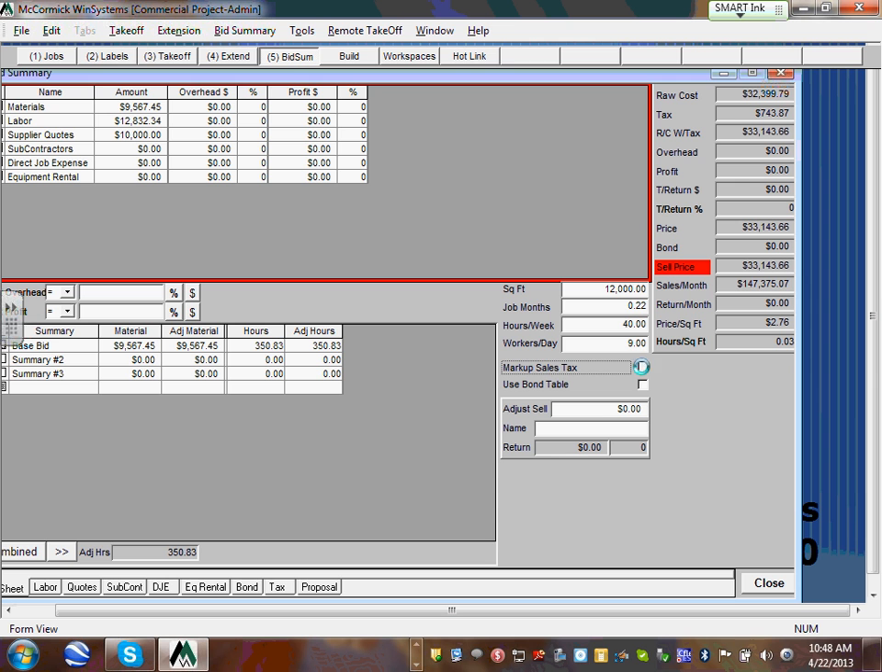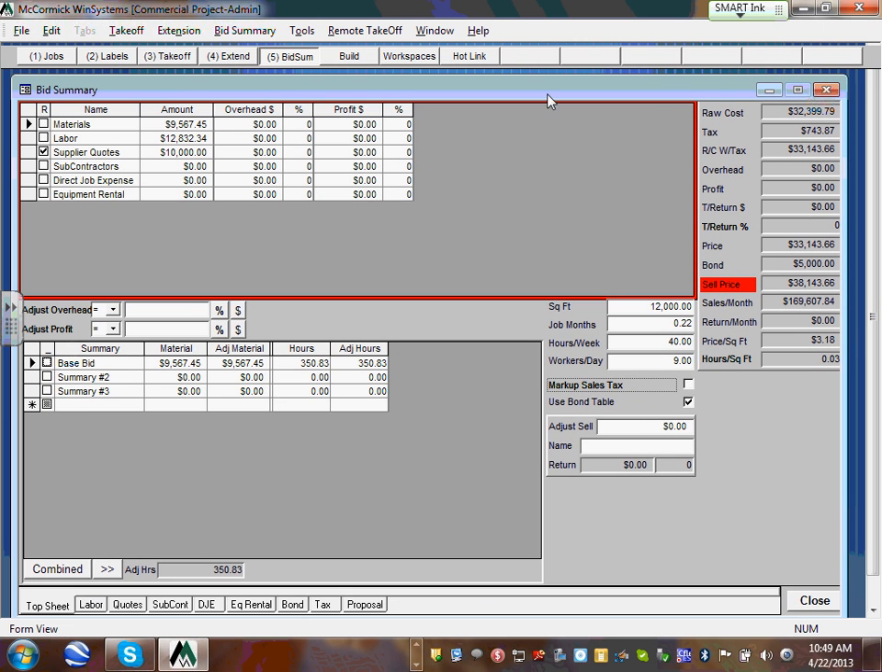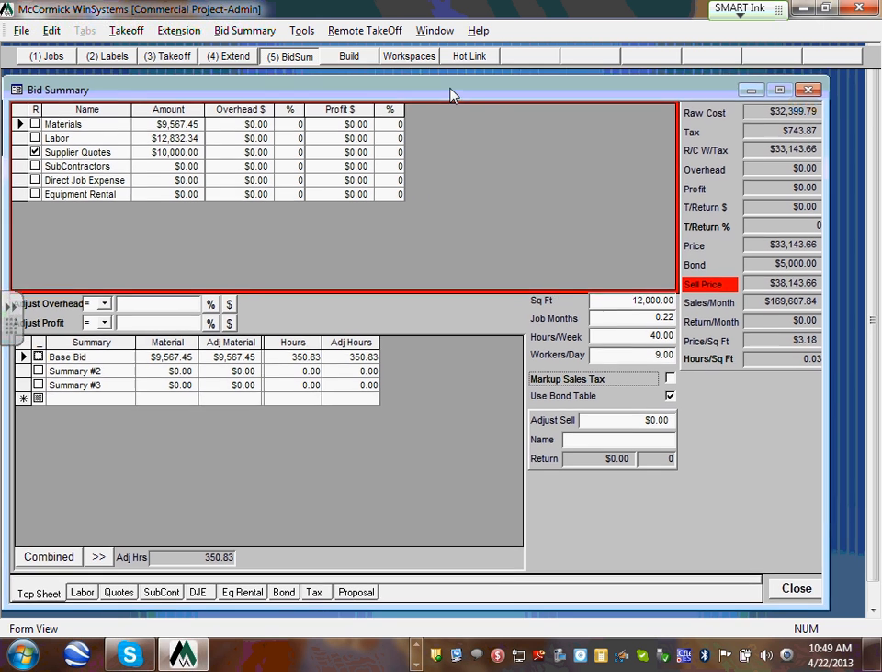Markup, sales taxes. If you hit here, guys, it will add markup and sales tax. Use bond. It says if you want to use bond in the table. If you click on this, it adds the bond to your price. I want to charge the customer for the bond that I have to pay for. If you hit taxes, it will add that. I don't want to add those taxes. Okay, what else? That's basically it, gentlemen, in terms of the bid summary.